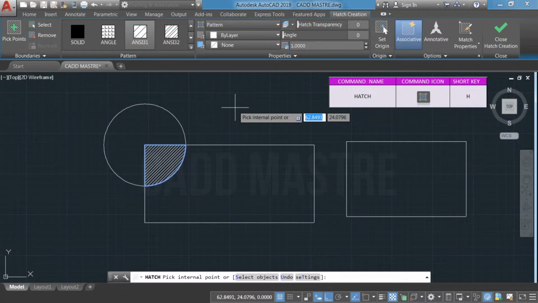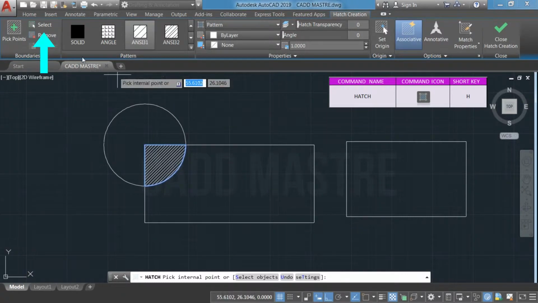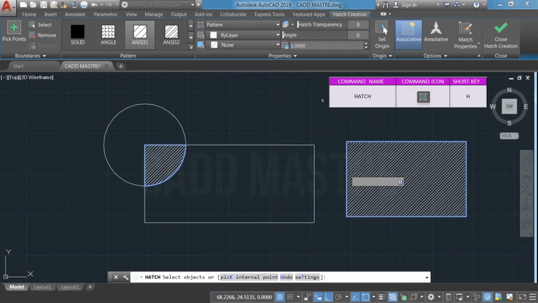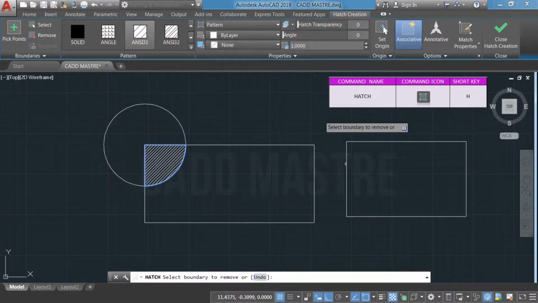You can also select a particular object to create the hatch. So in that case, click on this option and select the boundary of this rectangle, and you can see the hatching has been created inside this rectangle. Now suppose we want to remove the hatching from this rectangle. So in that case, click on this option and select this rectangle again, and you can see the hatching has been removed from this rectangle.